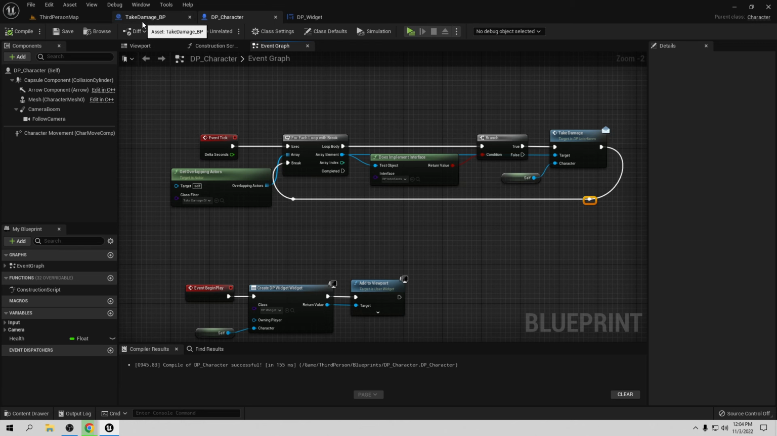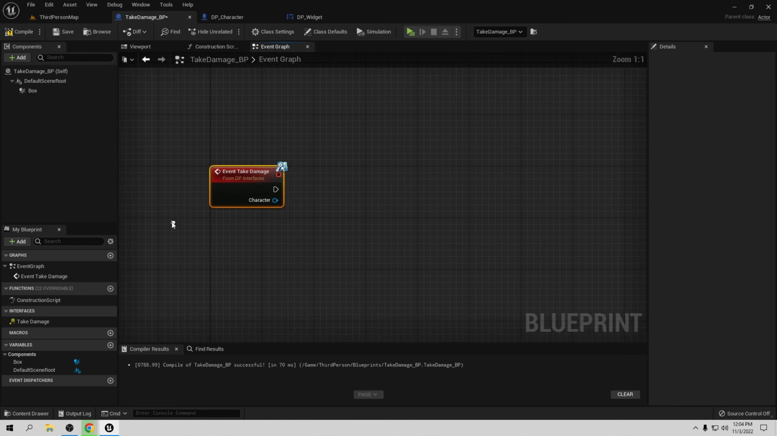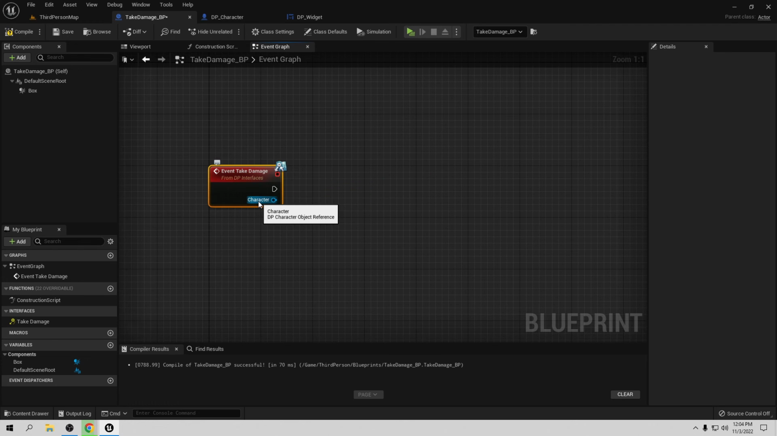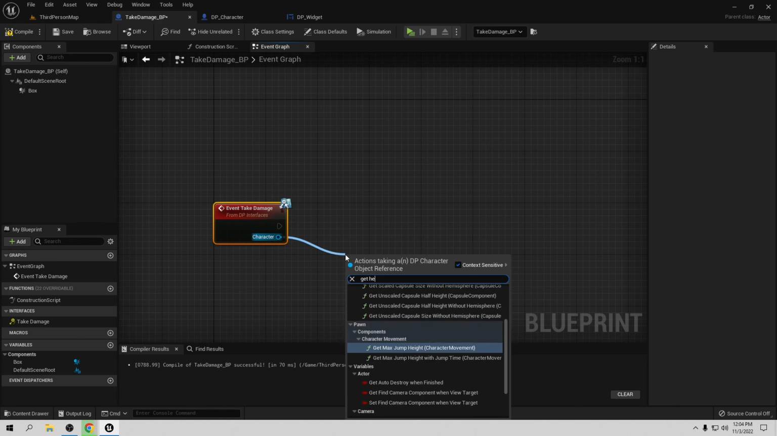So now let's go to Take Damage blueprint. Now we only need to call this Take Damage. So it's right here, interface. So right click, implement it, and here we have the Character already. This Character is the DP Character, like I said. So from here we want to get Health.